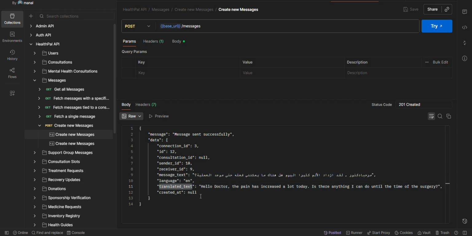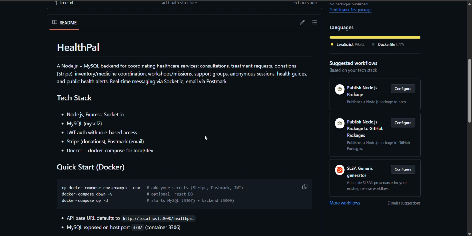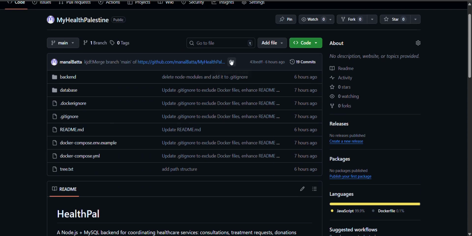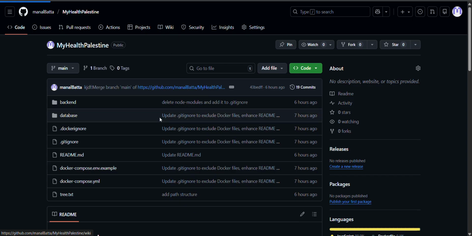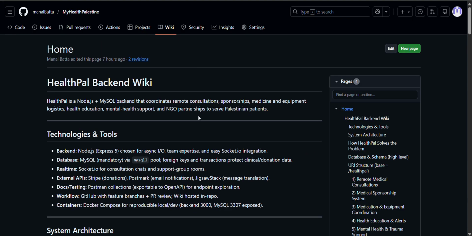The translation is automatically generated with the sent message based on the receiver's language. I use Docker and Docker Compose to containerize the entire stack, Node.js backend, MySQL database, and dependencies, ensuring consistent environments. My GitHub repository is organized with wiki documentation, while Postman collections serve as API documentation and testing tools.